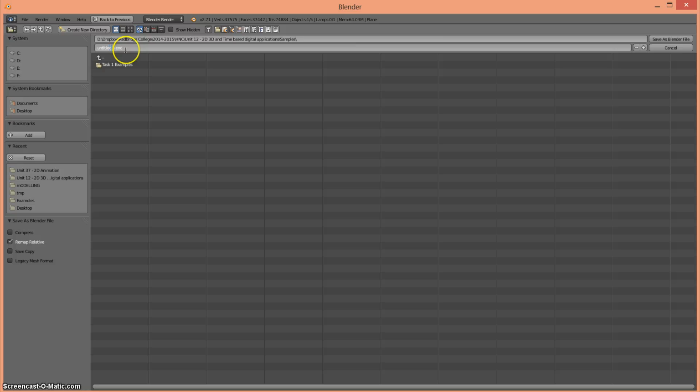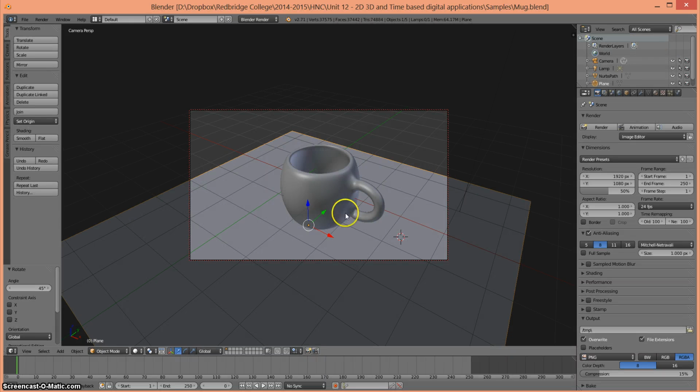So make sure you keep the .blend so that it opens up as a Blender file, if you want to edit it or change it afterwards. So we're going to call this mug.blend. Going to press save as Blender file. Okay, so now that's saved.